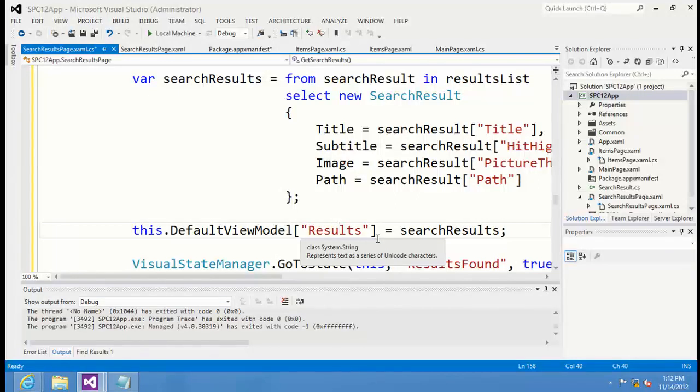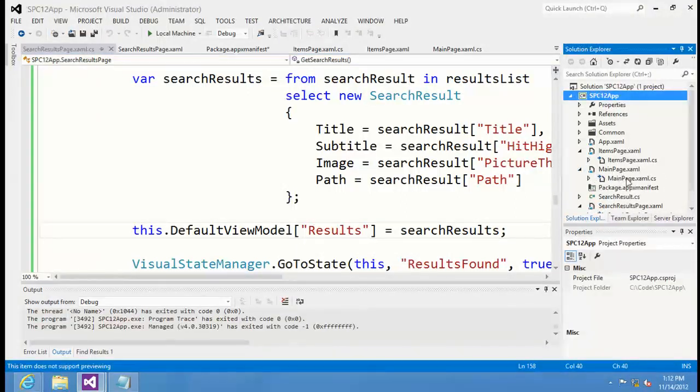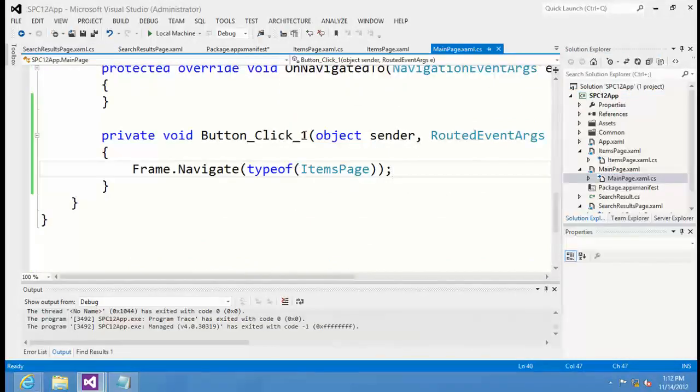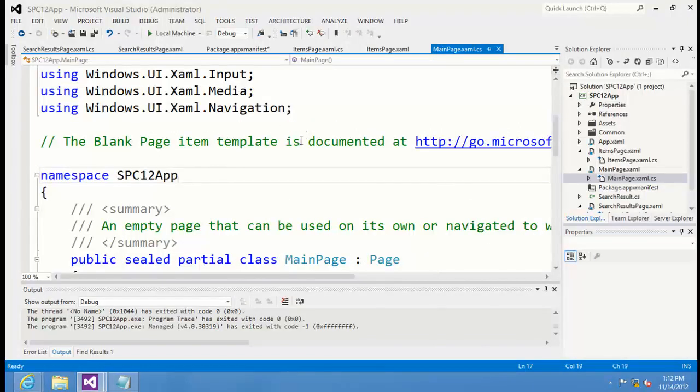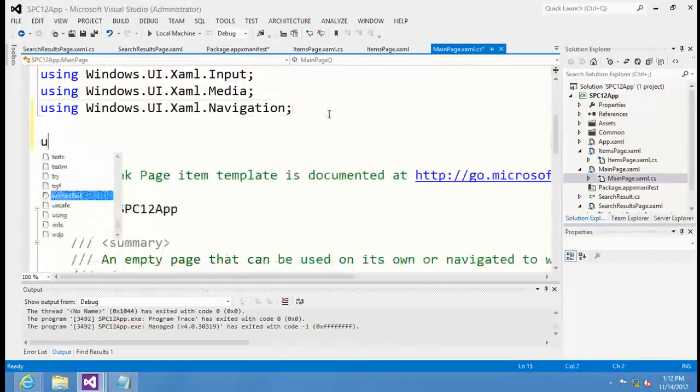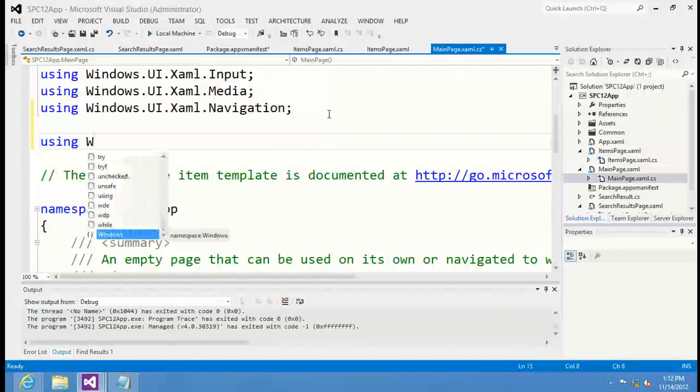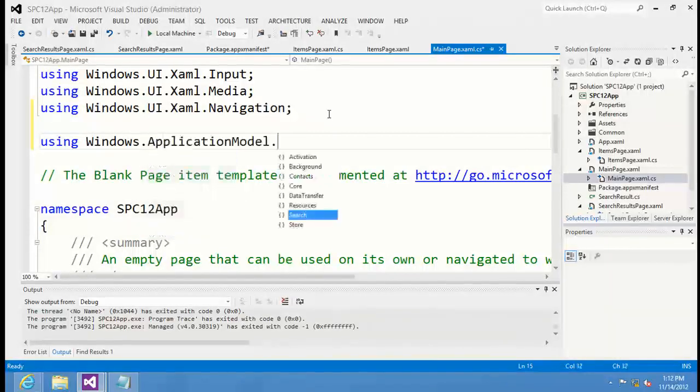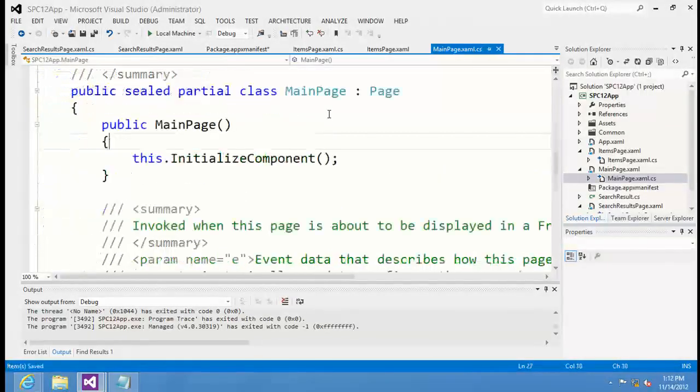So let's go ahead and run it. No, there's one more thing I wanted to do. So back in main page.xaml, I want to add the support where the user can type what they want, the keyword input. So they'll start typing, it'll actually start searching our app. So to do that, we need to add one more using statement. So we're going to do windows.applicationModel.search, which is what gives us access to search.